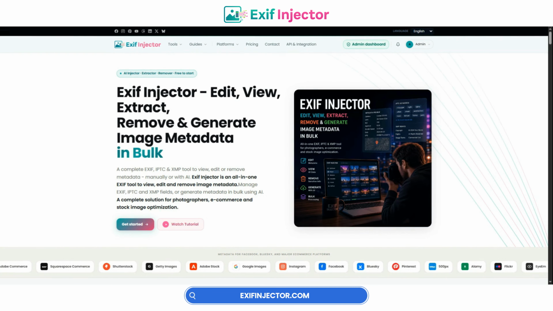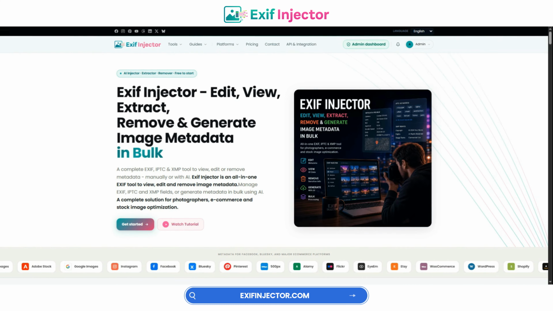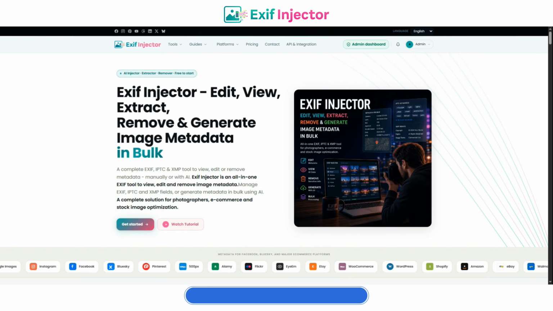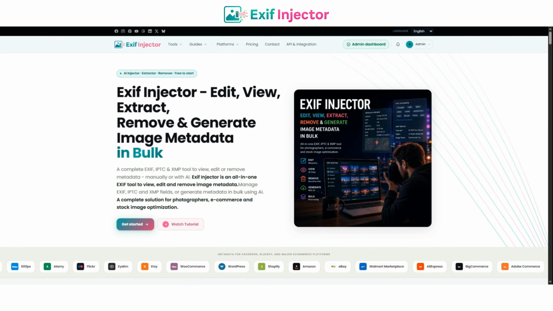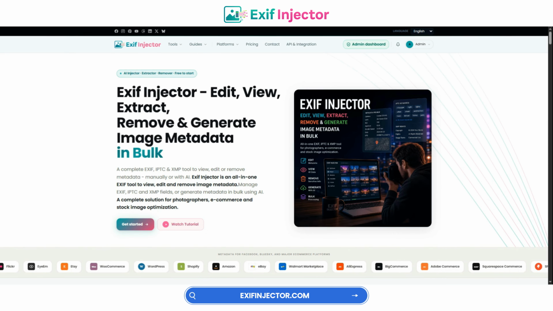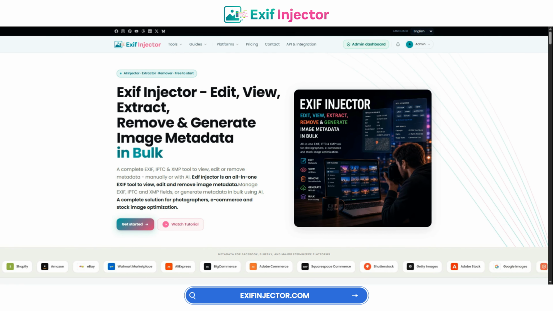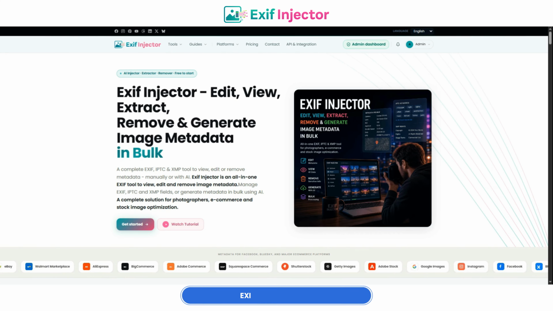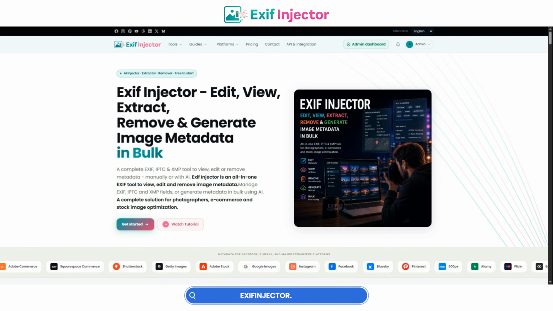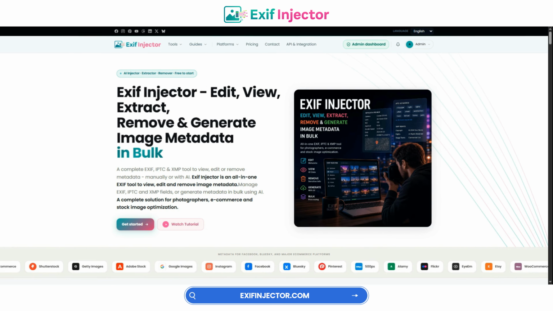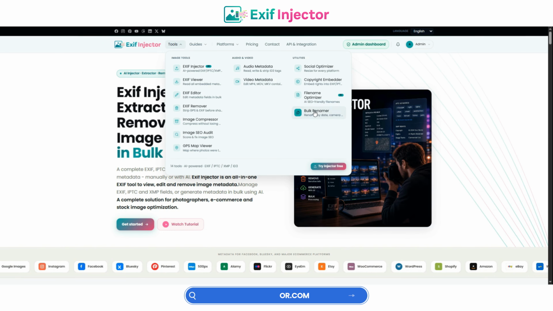In this tutorial, I'll show you how to use Exif Injector Bulk Image Renamer to rename multiple images using Exif data. When you work with many images, file names like 1.webp, img_1234.jpg, or photo.png are not useful for SEO, organization, or client delivery. With this tool, you can rename hundreds of images using smart patterns like capture date, camera model, image dimensions, original name, or custom keywords. First, open the Bulk Image Renamer tool.